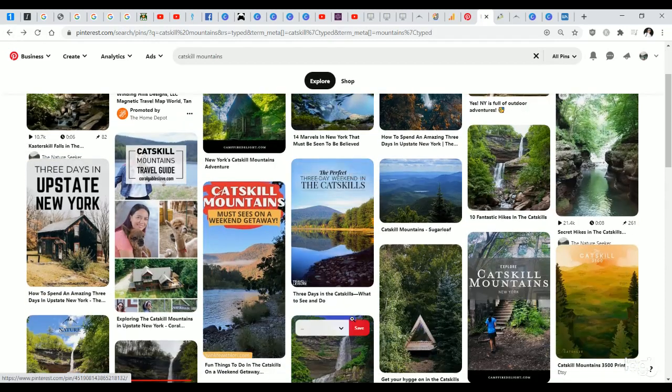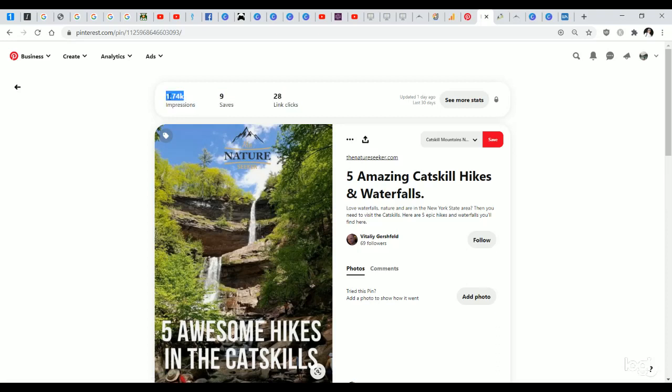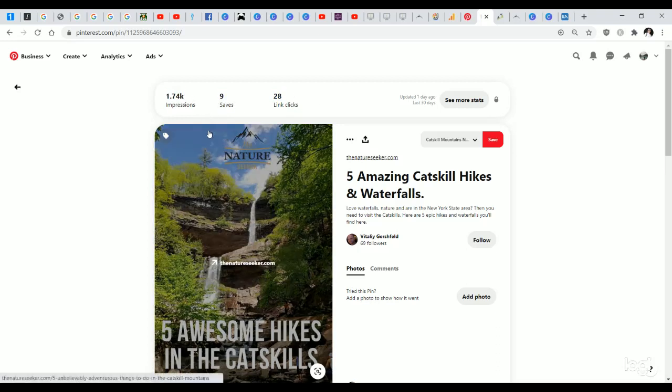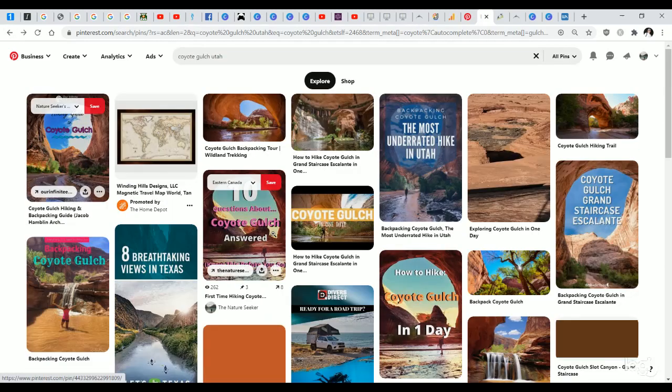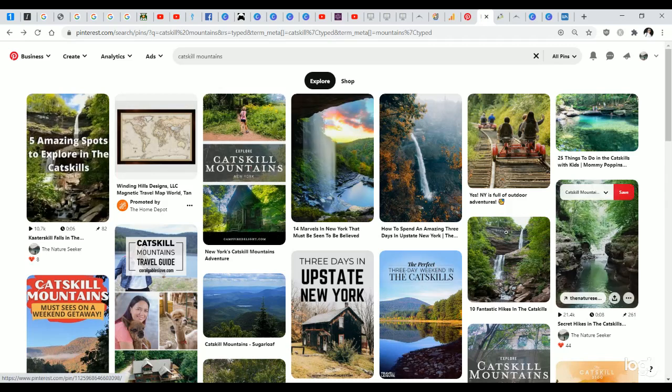Let's see if I have any more over here. Yep, this is another one that I have. It's got over 1,000 impressions, over 20 link clicks, 9 saves. So the point being is, when people type in a search like Catskill Mountains, I appear again very high in the search results. And that's a reflection of good SEO practice that I'll be showing you in just a moment.